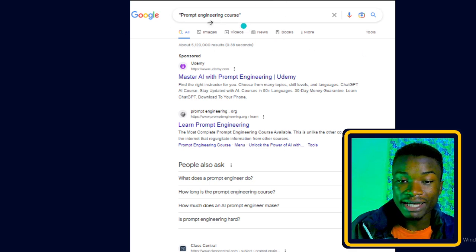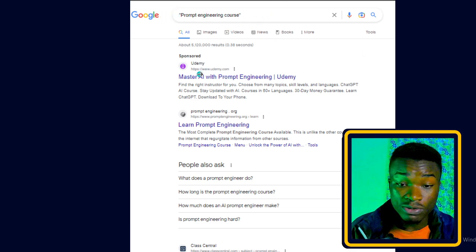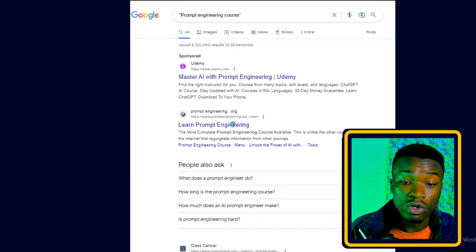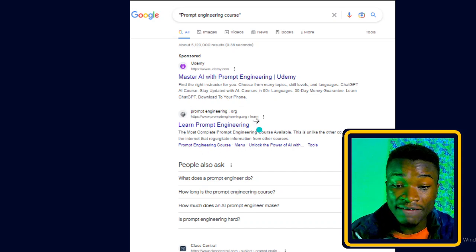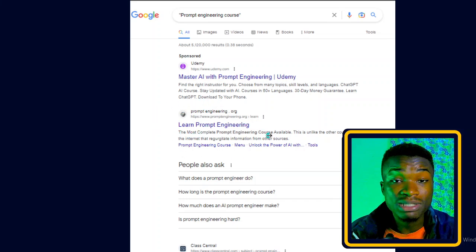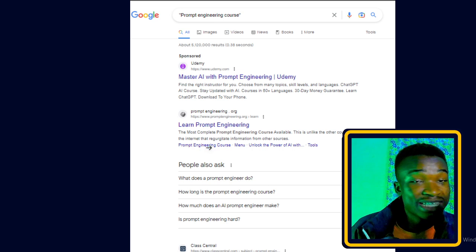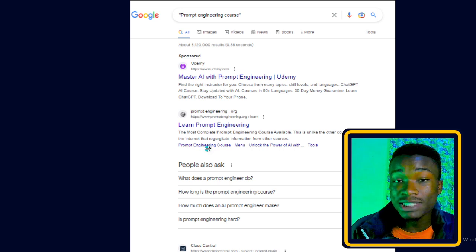As you can see here right now, if you put the words prompt engineering course in quotation marks, you're going to see the first is a Udemy ad, and it's definitely referring you to a prompt engineering course. And this website is definitely referring you to learn prompt engineering. So it's very essential that you be able to differentiate between just searching for a particular word and putting them in quotation marks.